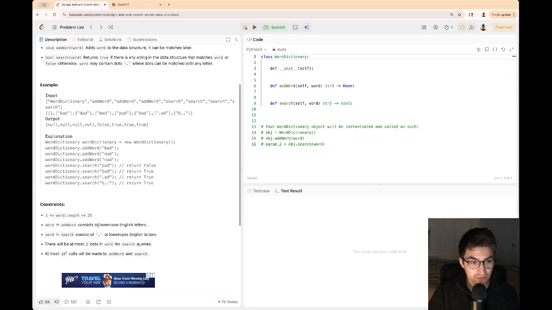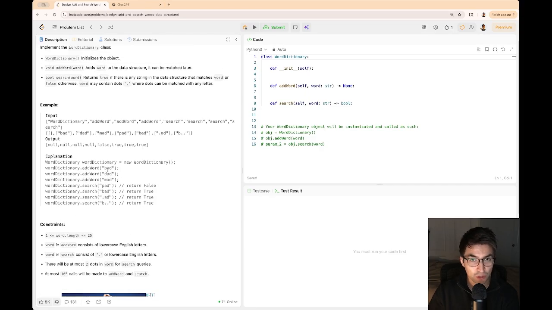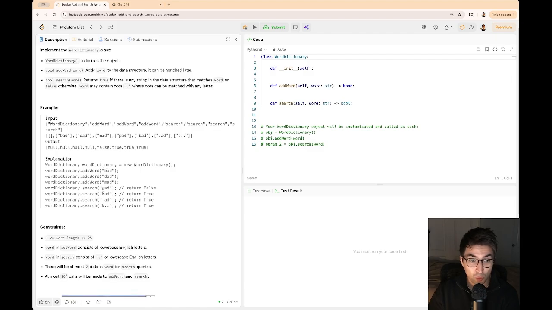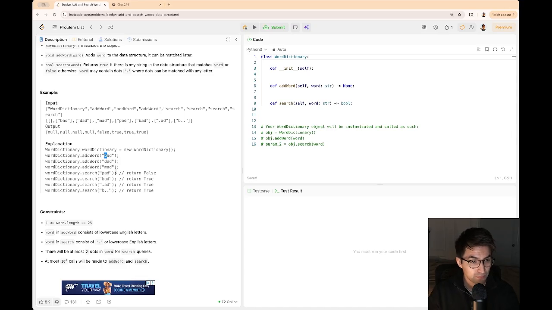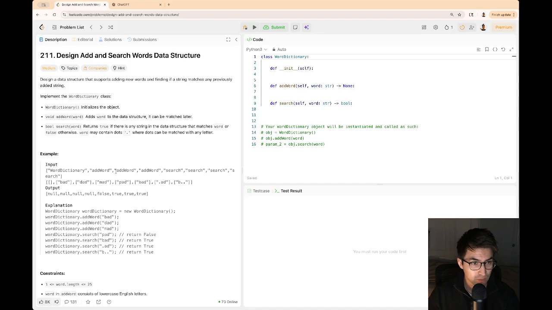The word consists of lowercase letters, so we don't have to worry about finding a word like bad with a capital B and then comparing it with bad with a lowercase b. Okay, well, we need a way to store these words so that in the future we could look up whether or not these words exist in that storage.